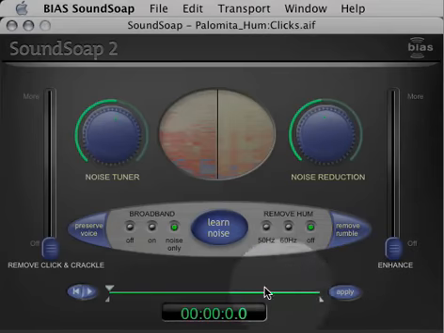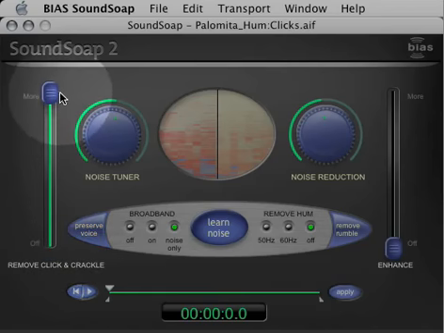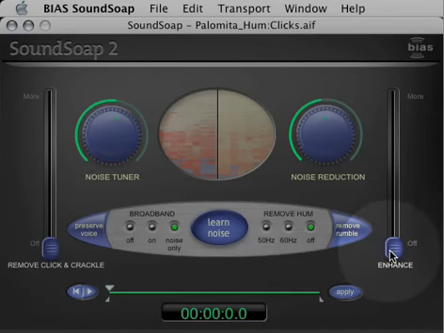The Remove Click and Crackle slider is used to eliminate clicks and crackles that are commonly found in digital recordings of vinyl records. This is a new feature in SoundSoap 2. The Enhance slider is used to boost low and high frequencies. It's very useful when working with recordings made from degraded media, such as old audio or video cassettes. This is also a new feature in SoundSoap 2.